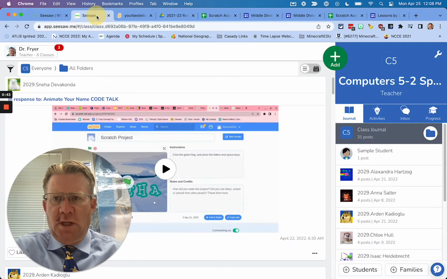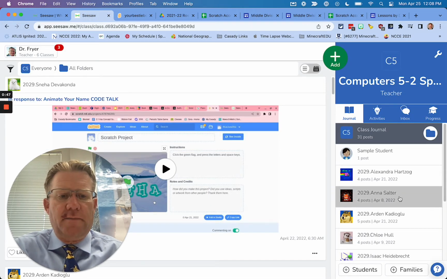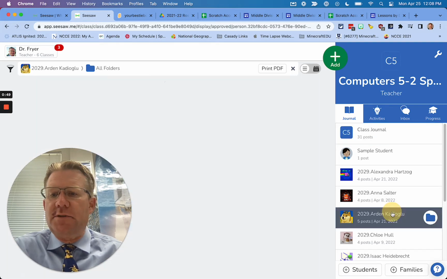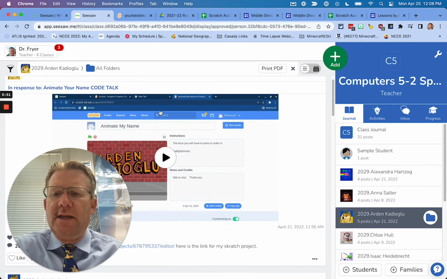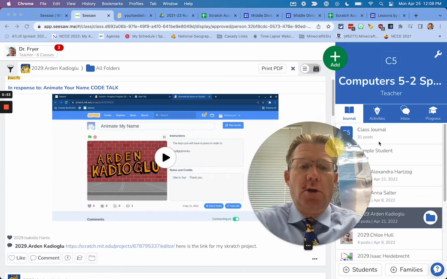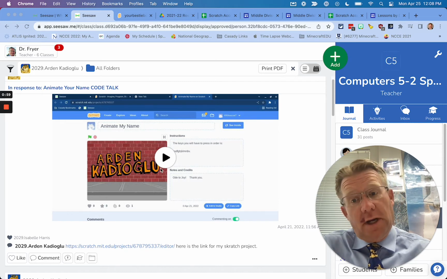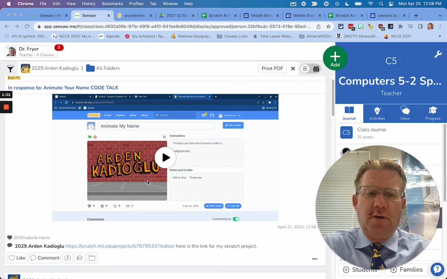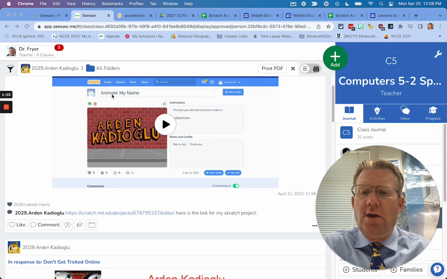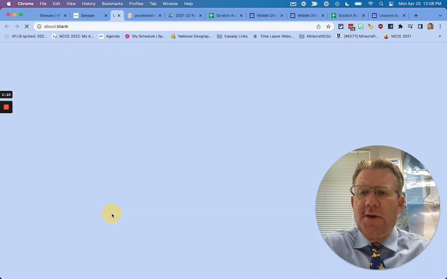My fifth graders have been doing their initial projects, and I've asked them to go ahead, when they turn in what I call a code talk, to put the link to their project. This is an assignment where they are actually describing their code and showing their project. This is just a simple animate your name project, and they are talking about their code. At the bottom, as a comment, they put the link to their project.